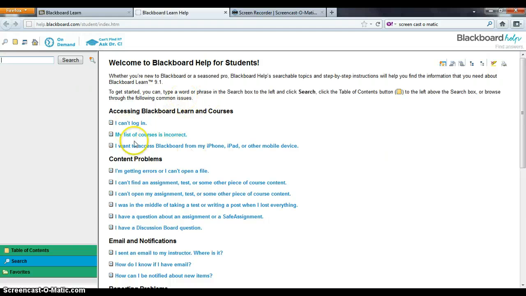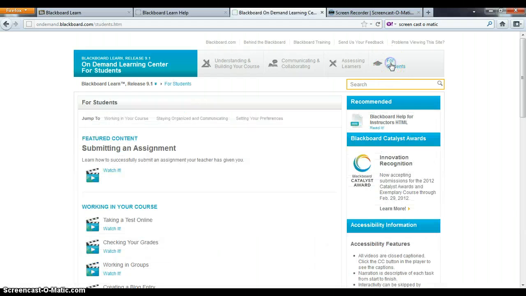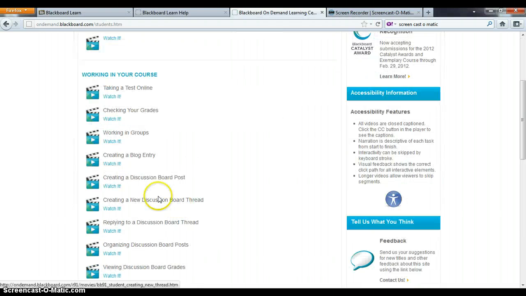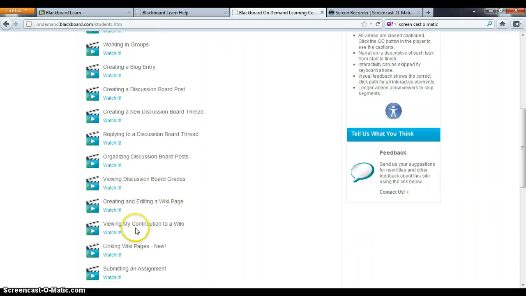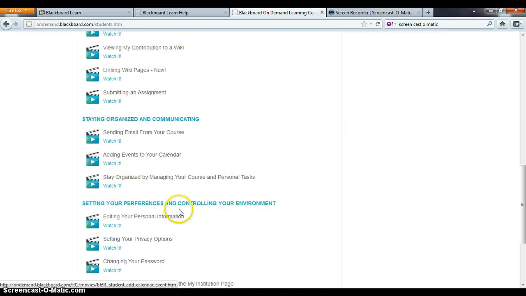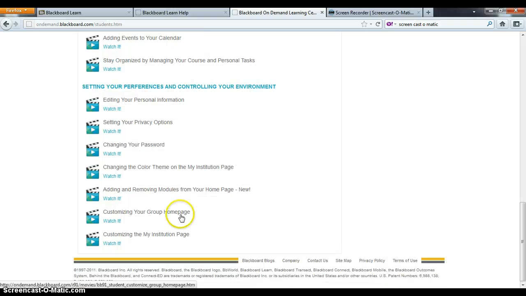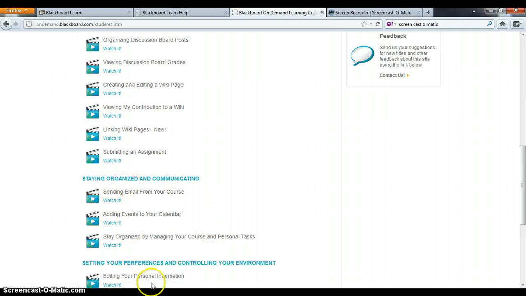If you go here, there's some information about logging in and emailing and so on, but if you want to know how to do certain things on Blackboard, you click on demand, and then you click over here for students, and there are short little 1 to 2 minute videos that can show you how to create a new discussion board thread, how to reply to a discussion board thread, how to submit an assignment, sending email, and so on. These are great little videos to help you with Blackboard, especially if this is your first time taking an online class and using Blackboard.